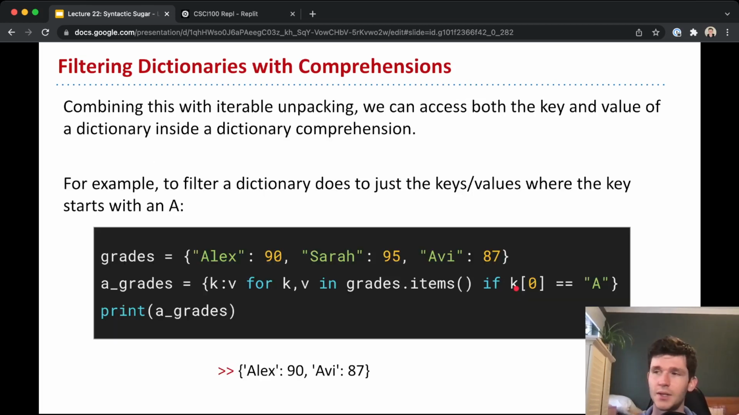Well, this is useful because when we take this with iterable unpacking, we can now access both the key and the value of some other dictionary inside of this dictionary comprehension. Because in this for k, v in grades.items, we can use the tuple unpacking right here, the iterable unpacking right here. For each item in grades.items, instead of just giving a single variable name here, we can have multiple variable names separated by commas to unpack each thing that we iterate over in grades.items.